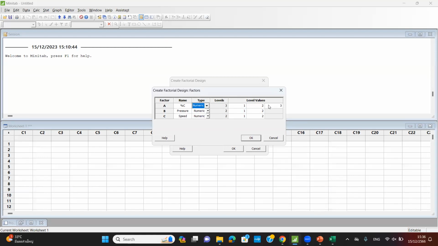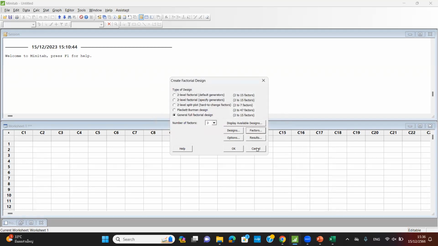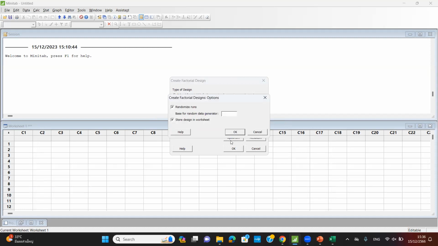You can have 1, 2, 3, or for this case, the levels are 10, 12, 14. You can type directly. Pressure is 25 and 30, for example, and light speed, we have 200 and 250. We have to give this information for each factor. Okay, and then you click option.